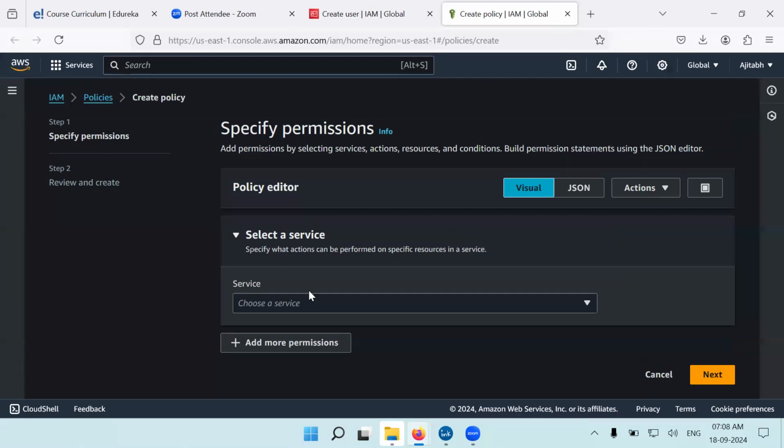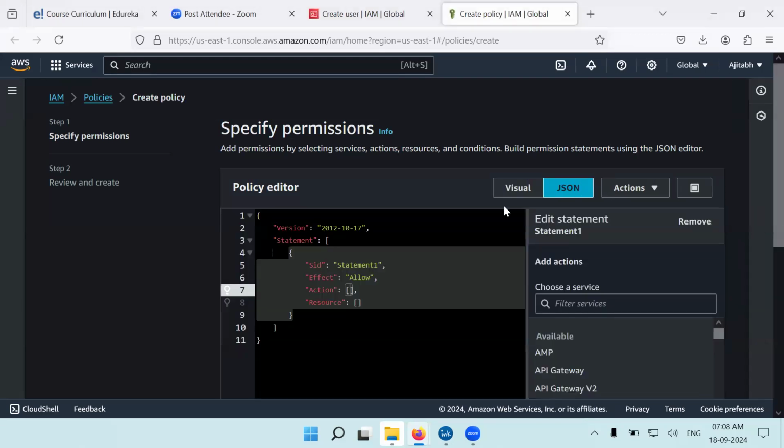We can use this visual editor, although it's not visual. It's a kind of wizard. I mean, we just have to select some options and it will create a policy accordingly. But let's say if you're familiar with JSON, right? I mean, you can try this as well.